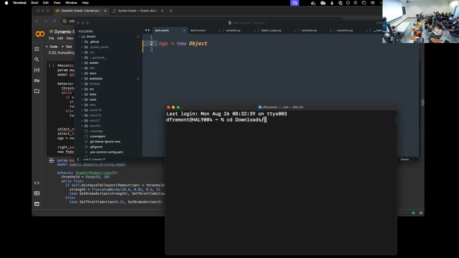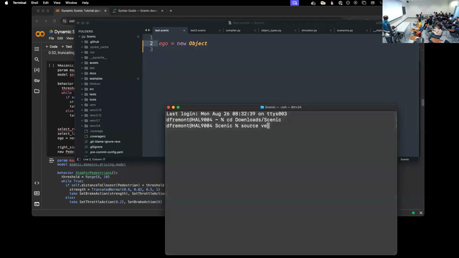Okay. So I cloned Scenic here following the instructions online. After this session, right before lunch, I'll put up the instructions on how to clone Scenic and get it installed. We'll go through that. So I've downloaded Scenic here, and I made a virtual environment to run things in.